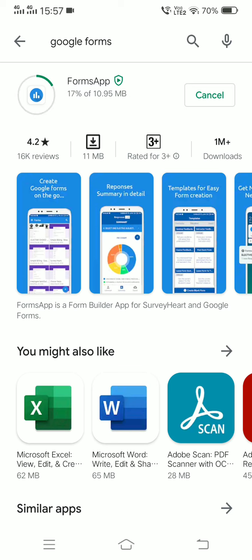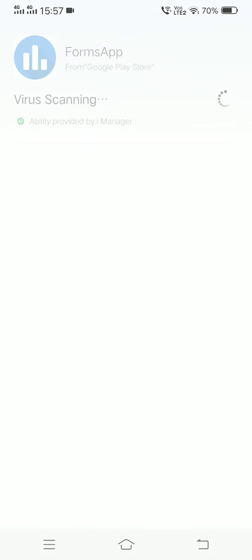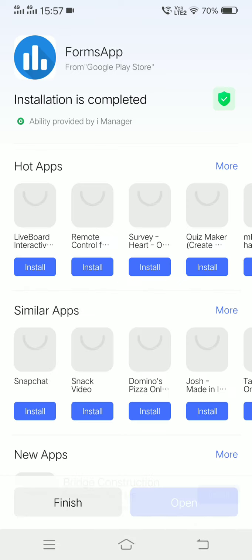These Google Forms have really made our work easier, as it became an easy task for us to conduct any surveys or quizzes. Today in this video we will be exploring all the types of tools and features available in Google Forms. It's downloaded. Let's open this app.